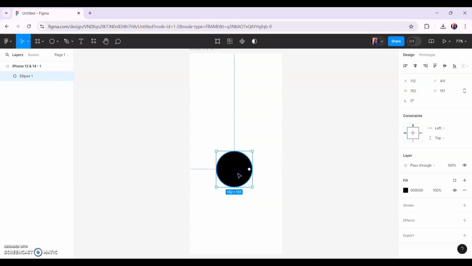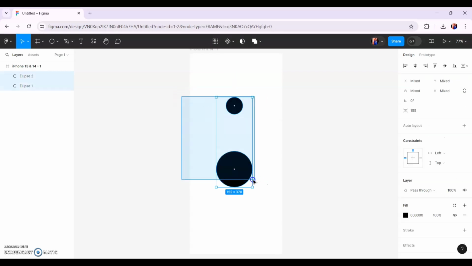Once you're done with placing the ellipse properly, go for the copy-paste option, Ctrl C and Ctrl V. Push the second ellipse towards the top and resize it. Once the resizing is done, place it accordingly like this. Now highlight both ellipses, excluding the frame, that is the iPhone frame for the background. Just select the ellipses alone.